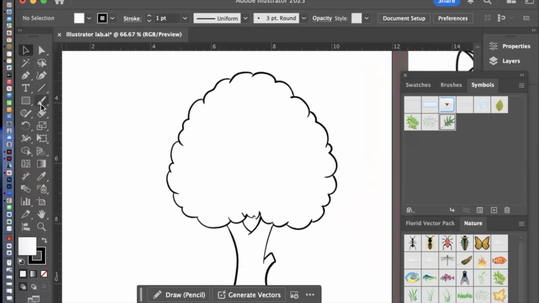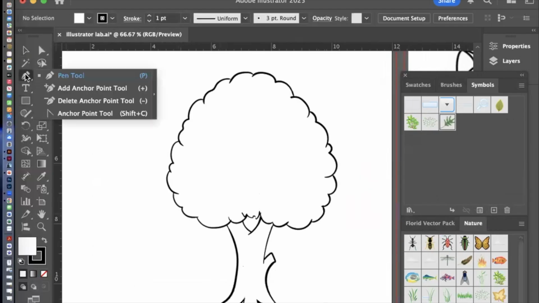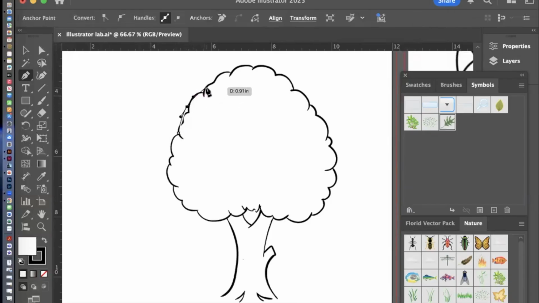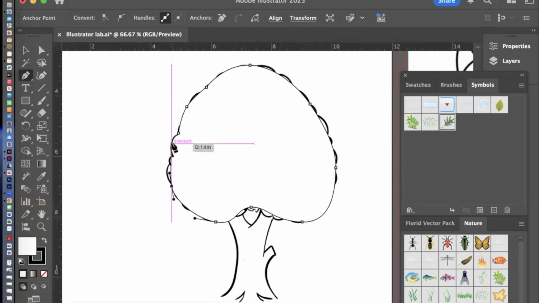Using your tools, either your pen tool or your pencil tool, it has to be a closed shape. So I'm just going to do this really quick and easy. I'm not going to try and follow along. You can get a little more accurate than me. I'm just wanting this video to not be super long so that you don't get completely bored.